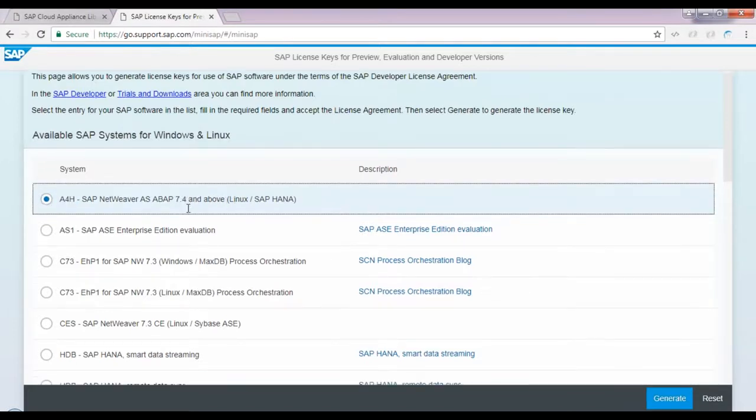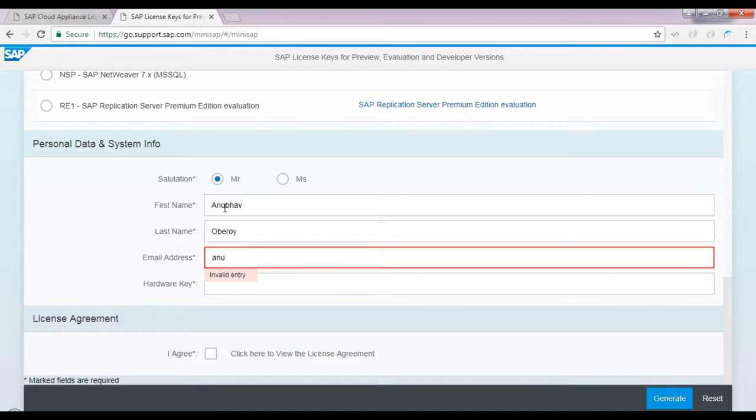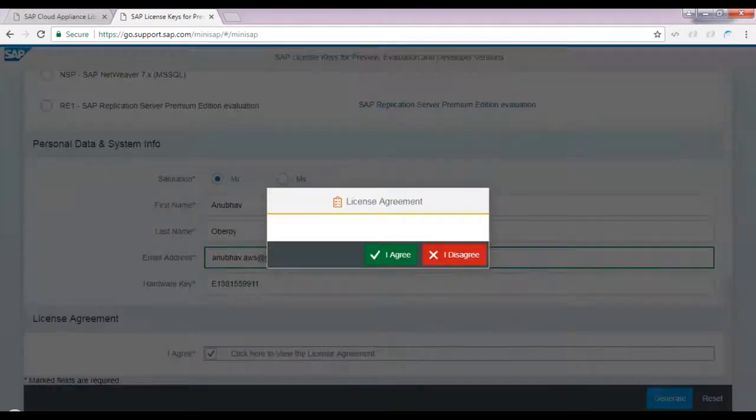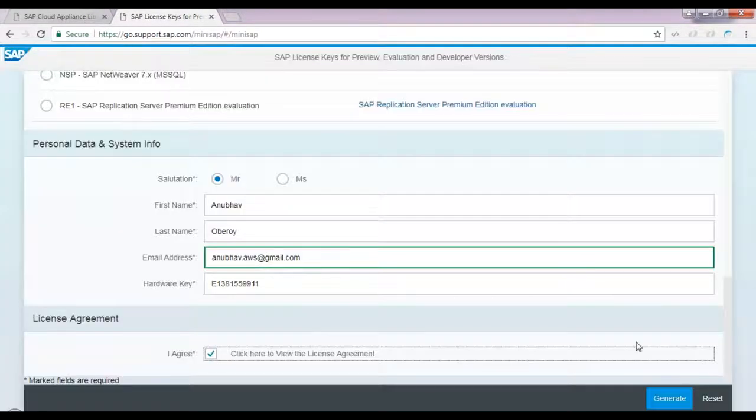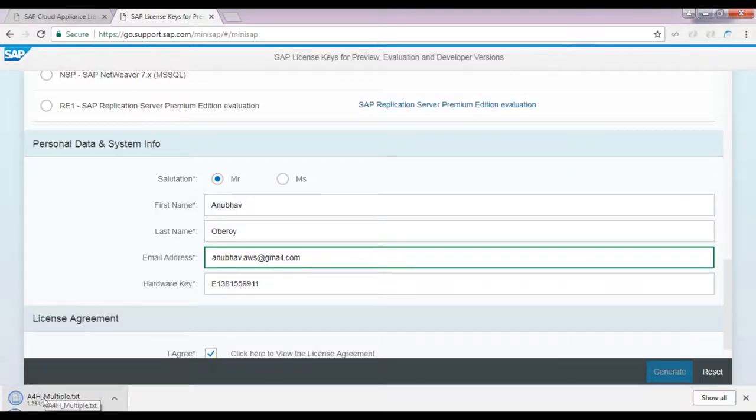So I select this, come down, enter my details and my email ID, whatever it is, and put the hardware key. I agree, and click on generate. It will create a license key for you. You see A4H multiple got downloaded automatically.